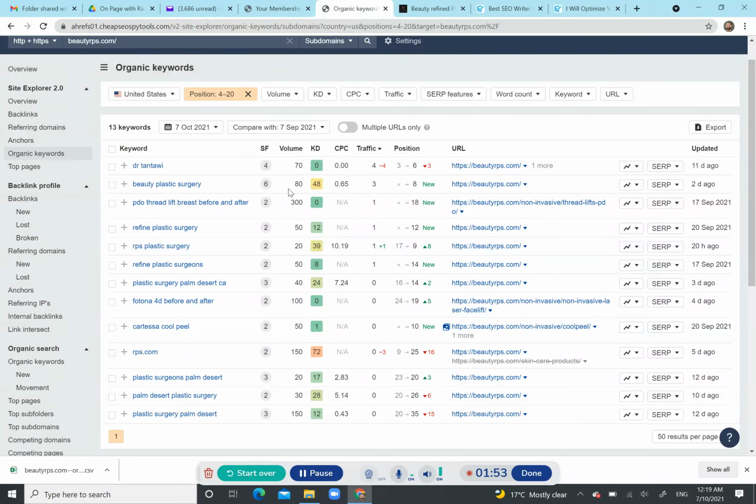So for example, the one thing that takes my eye straight away is this 300 volume. So it's PDO thread lift before and after. The CPC for this is not applicable. Reading this, it sounds more like an article or a blog to me, more information rather than a commercial keyword that can bring in clients. So I'll avoid that. I'll move on to the next one. Fotona 4D before and after. So again, anything that's got before and after, you can avoid that.